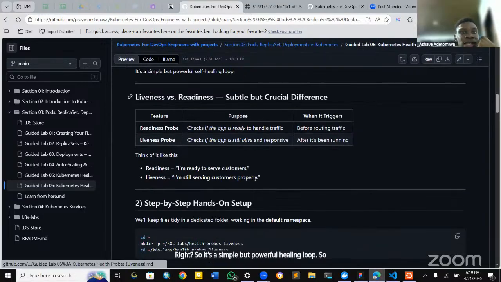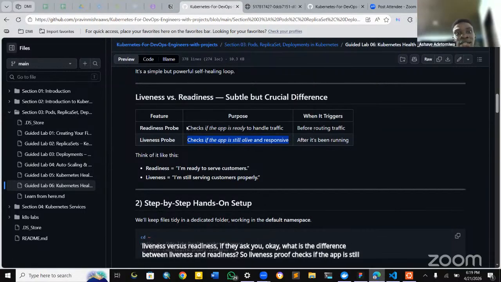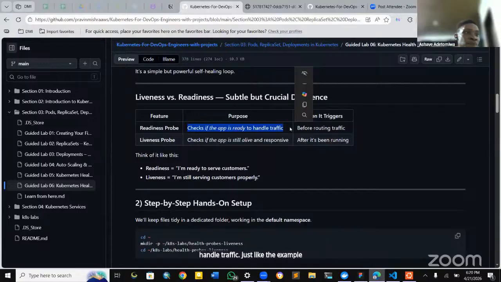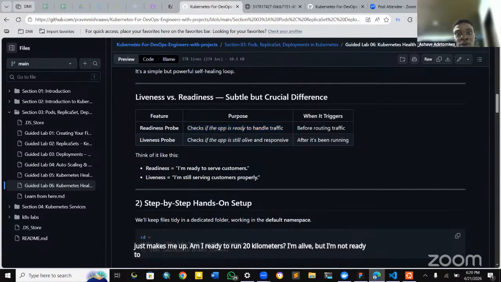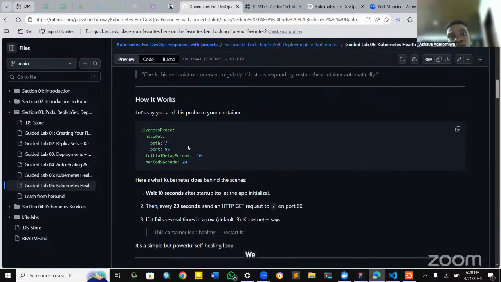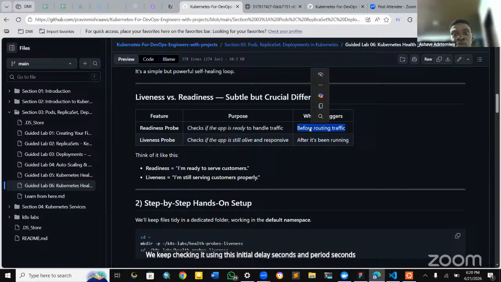Now if we look at liveness versus readiness, if they ask you what is the difference between liveness and readiness: the liveness probe checks if the app is still alive and responsive. Readiness checks if the app is ready to handle traffic. Just like the example that I made, I'm sleeping and someone just wakes me up. Am I ready to run 20 kilometers? I'm alive, but I'm not ready to run 20 kilometers. I'm not ready to handle that. For liveness probes, after the app has been running, we keep checking it using these initial delay seconds and period seconds, right? But readiness runs before routing traffic.